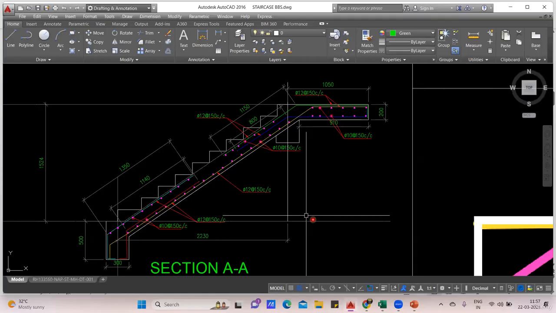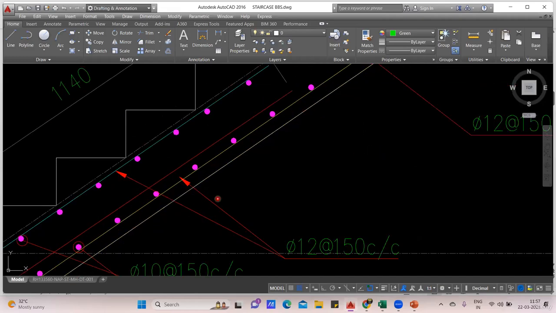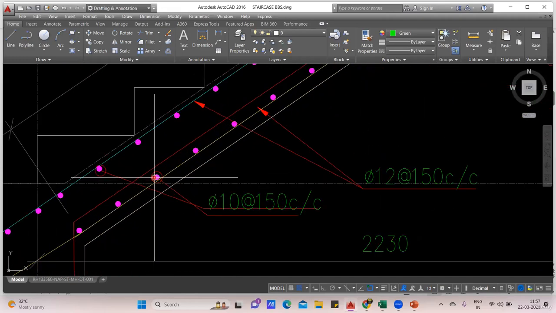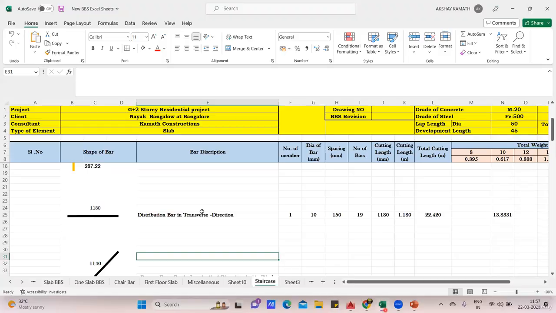Now, what is the diameter of the distribution bar and what is the spacing, that you have to check from the drawing. So where is the distribution steel? See here. You can see this dotted one. It is mentioned. You're supposed to provide a 10 diameter bar as distribution steel, and the spacing you keep as 150. That's it. Simple. So I'll go back to my Excel sheet.